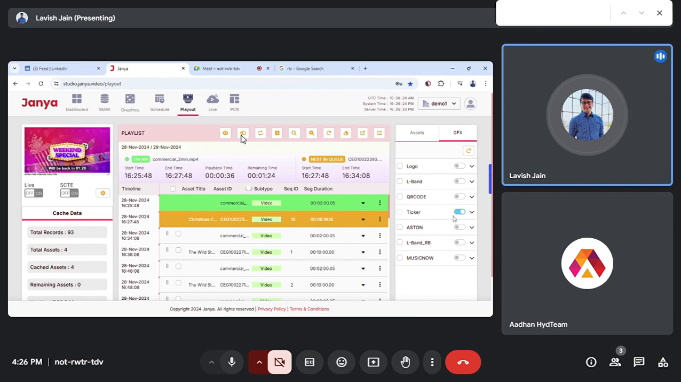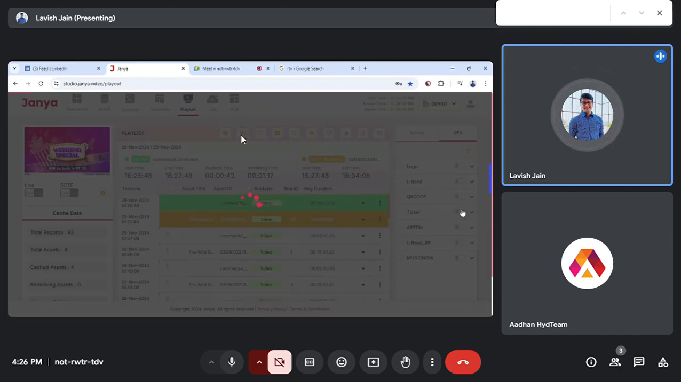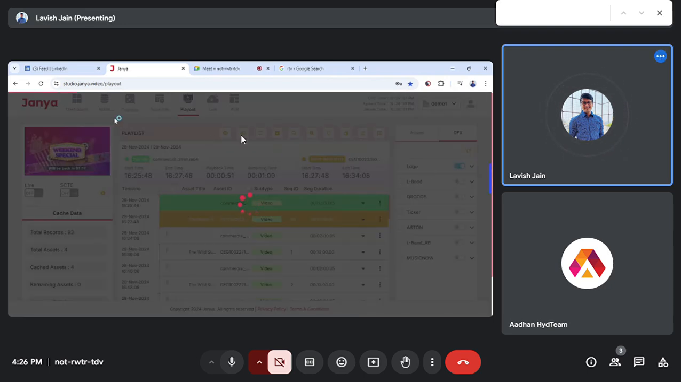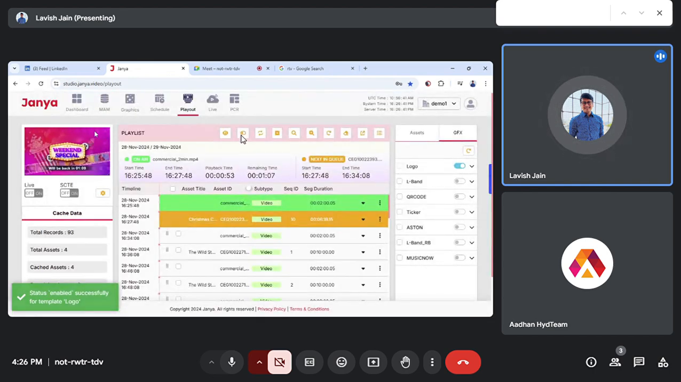Now you can see right now the ticker is activated. You can see below there is a white pop-up here, right? I can simply turn it off. You will see the ticker has disappeared. Now if I want to fire the logo, I can fire the logo. You will see the logo is appearing here, right? Can you see?